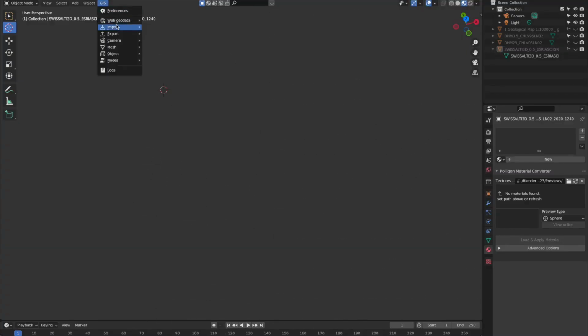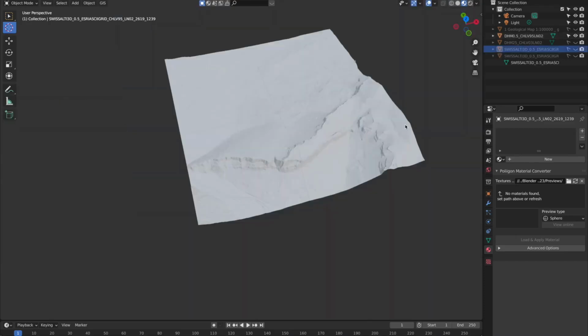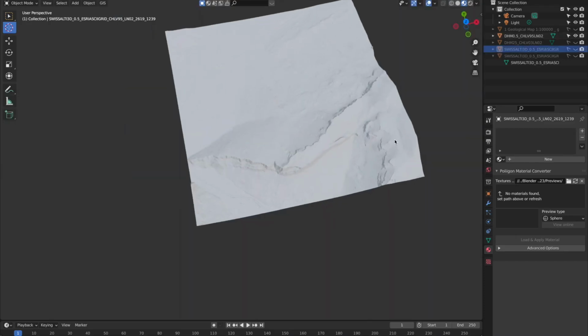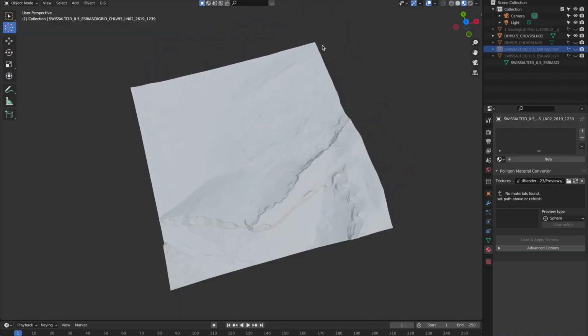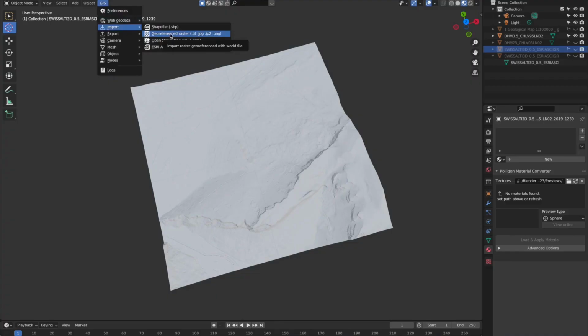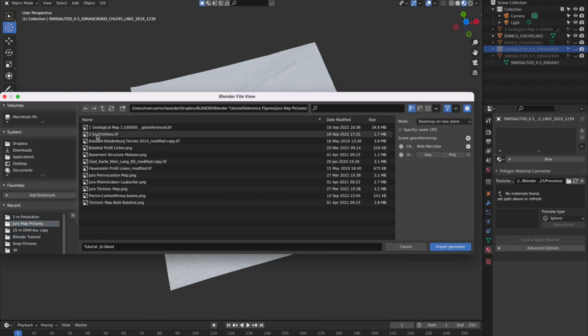Step 1, go to GIS, import the DEM. This time I select the DEM with a 0.5 spatial resolution. Step 2, go to GIS again, press import georeferenced raster, select your orthophoto dataset and set the mode to base map on mesh. As object you need to select the DEM you imported in step 1.